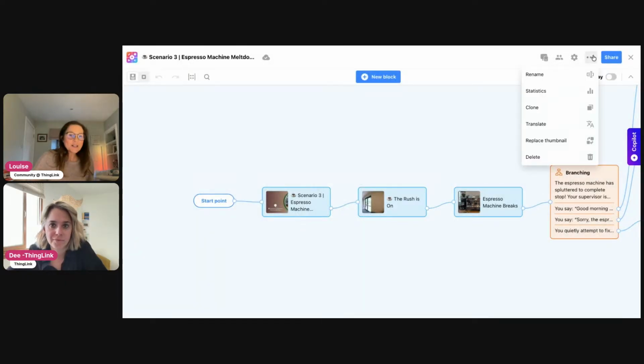There we've got the 3 dots, the ellipses, and here you can rename your scenario, look at the statistics. You can clone your scenario as well, and it's helpful to remember that it doesn't clone new assets of everything that's in that folder that I just showed you. What it will do is clone the structure, and those assets will be in there. You can translate. You can now replace the thumbnail, which is super handy for when you're sharing as well, and you can delete there.